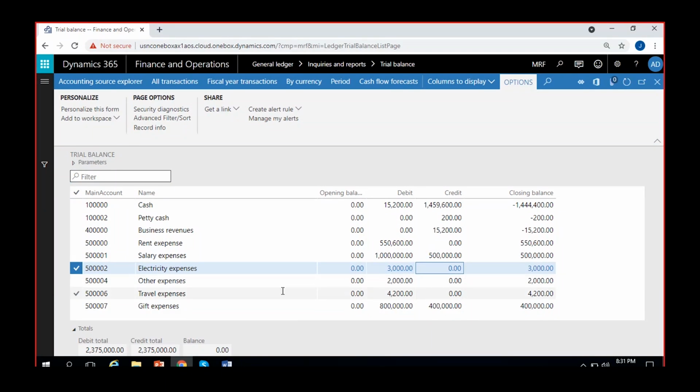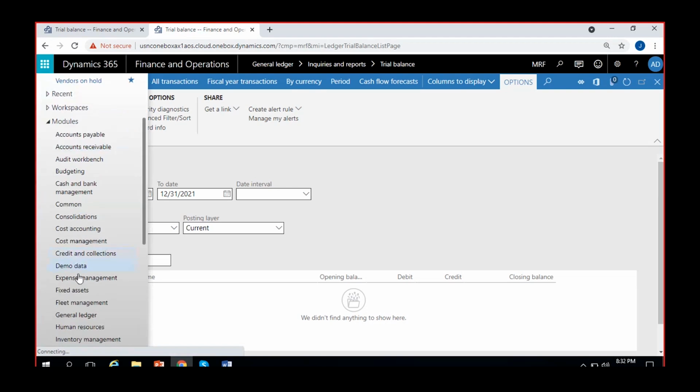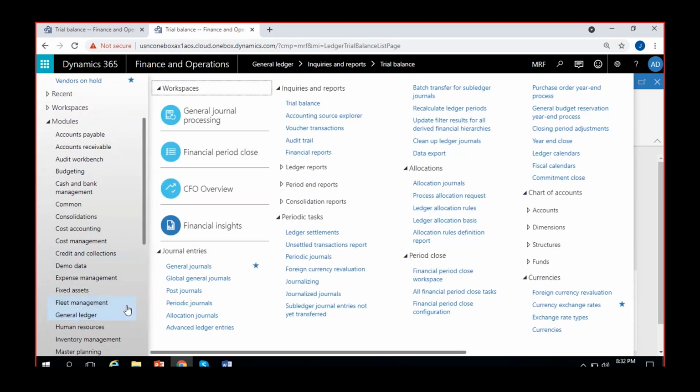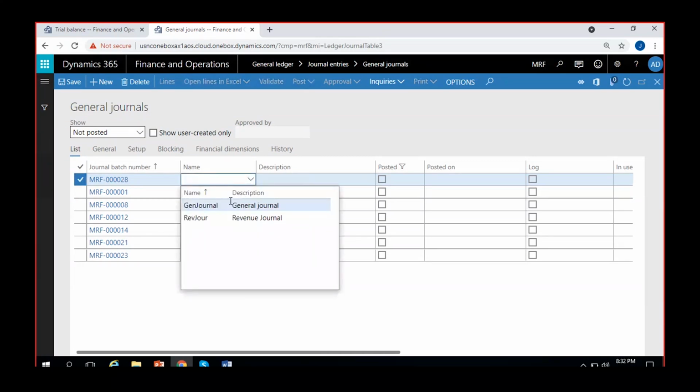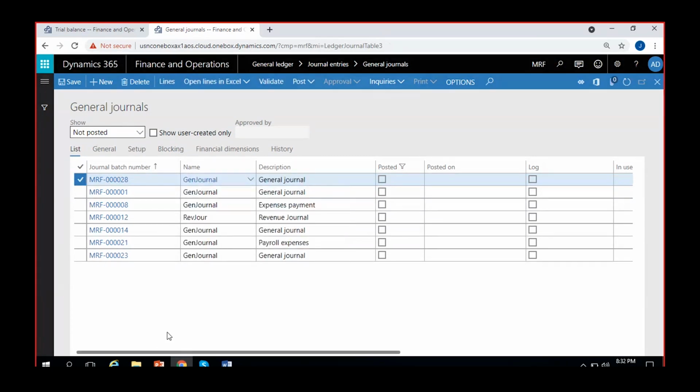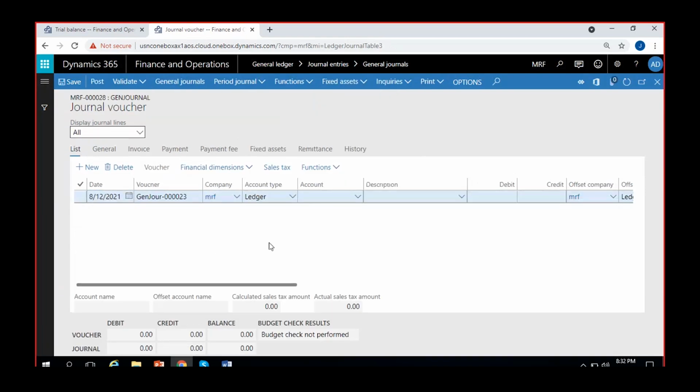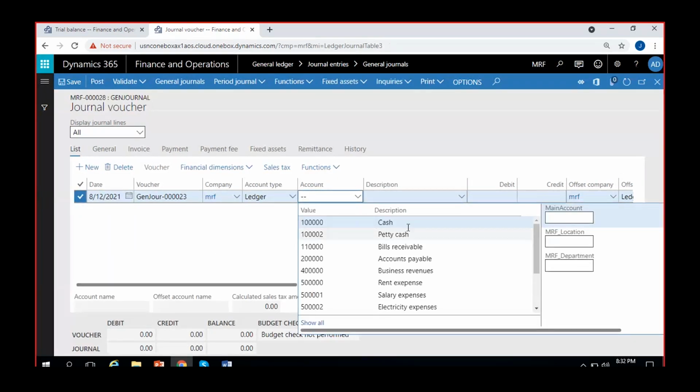I will add some more electricity expenses to this 3000. Suppose I'll add another 27,000 or something like that, or 47,000, just to make it a round-off. I'll go to general ledger, then general journals. I'll show you something different. I'm going to lines. So here I am posting electricity expenses, using the electricity expenses account.